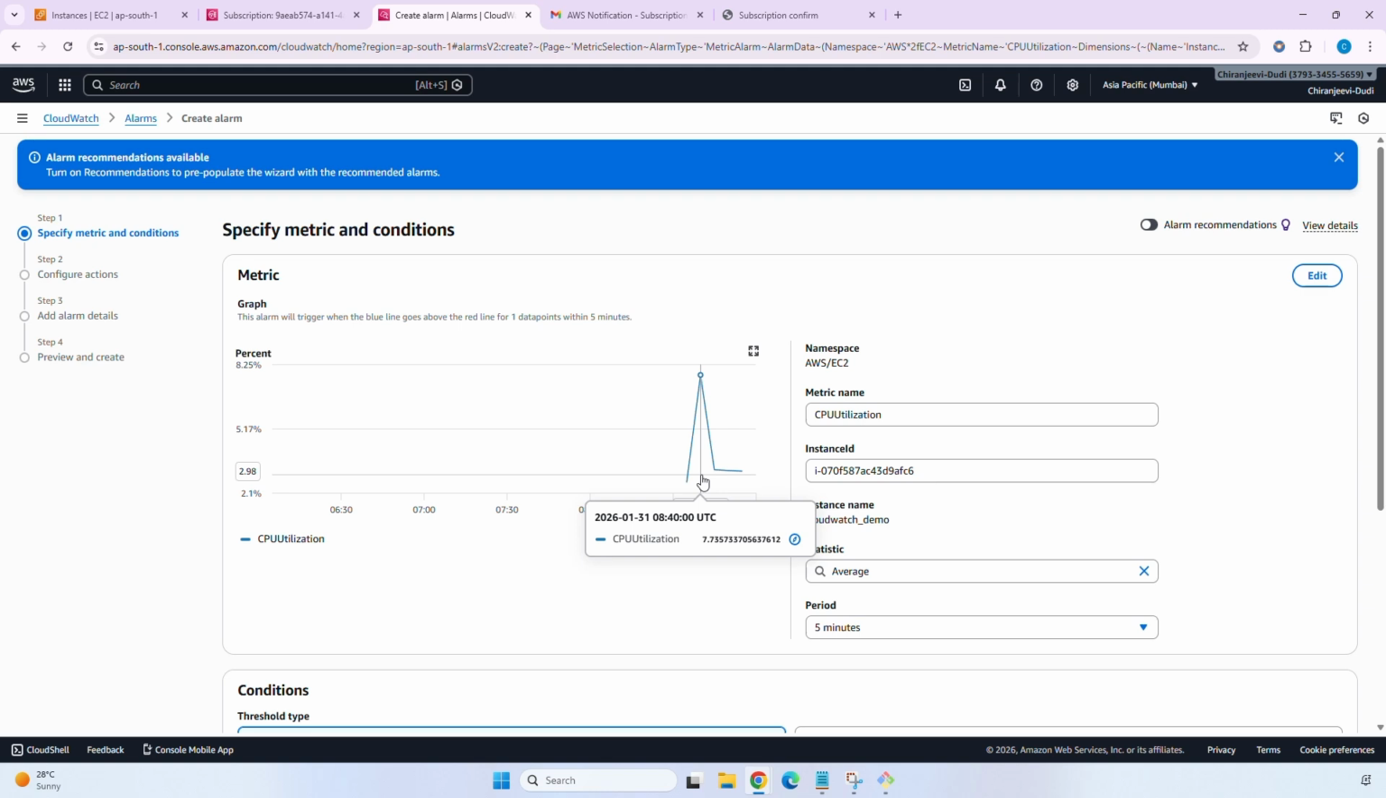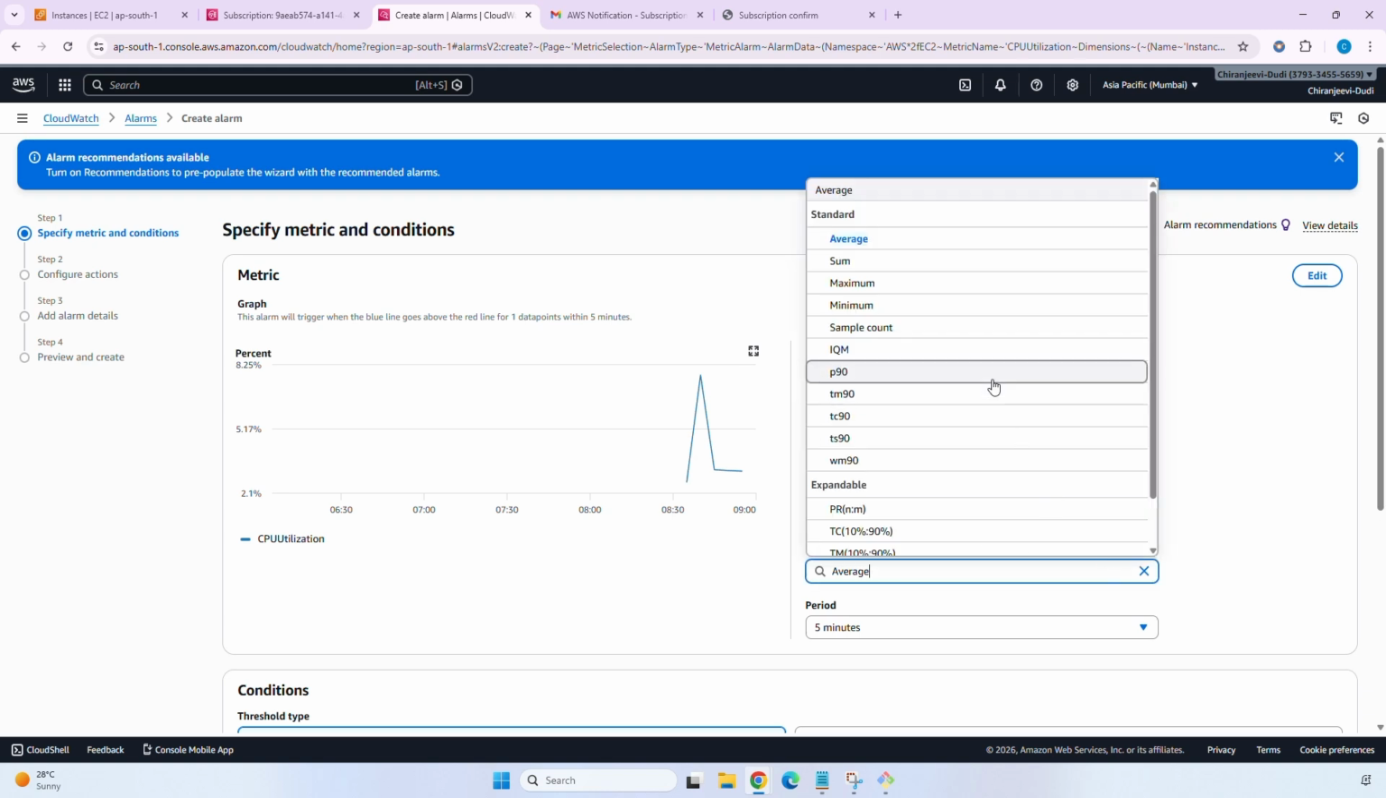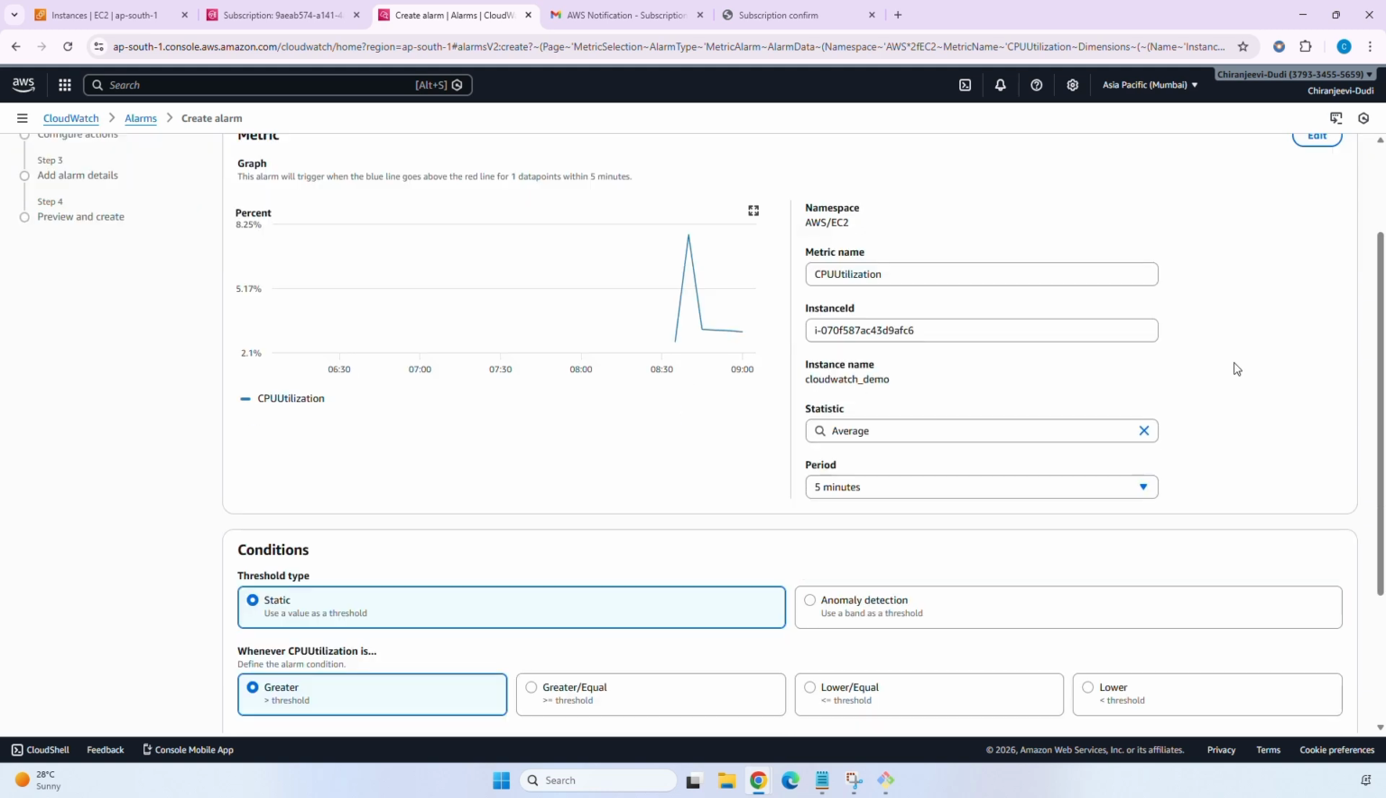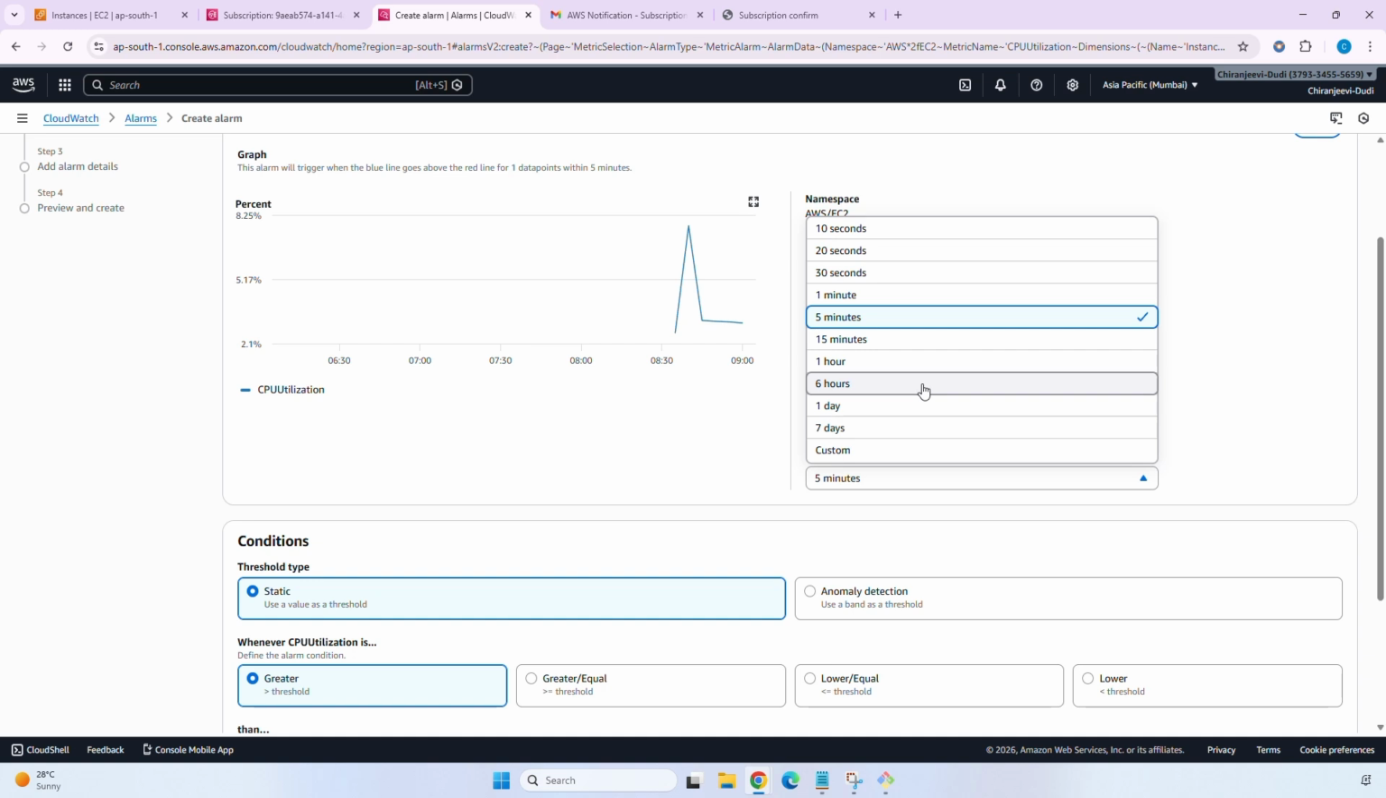Now you can see here it has used a maximum of 7.73% of the CPU utilization. Here we can see the metric name as CPU utilization and the instance ID. Now you can see some maximum, minimum, sample count, average, etc. So now let's go with the average. Now here we can select the period. We can select this time based on our requirement. For this demo purpose, I'm going to use this 5 minutes period.